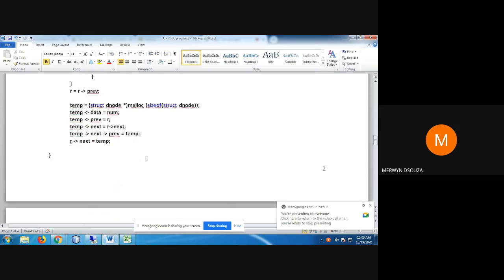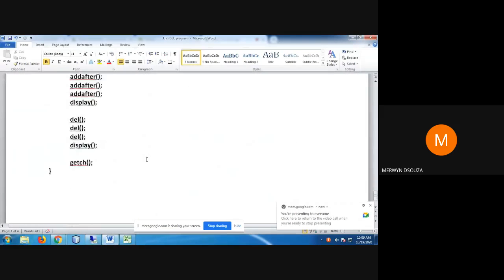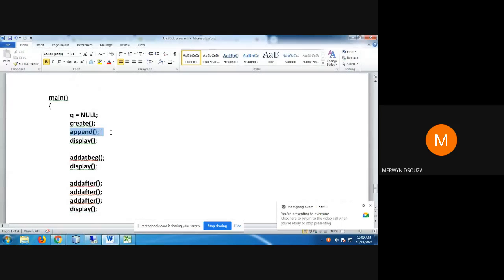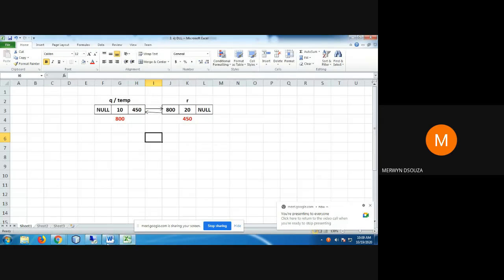Okay, so let's go back to the main function. Say I wanted to call this append function again. Now I've created the second node, and I want to add one more node at the end. So I call this append function again. Right now your linked list is something like this.